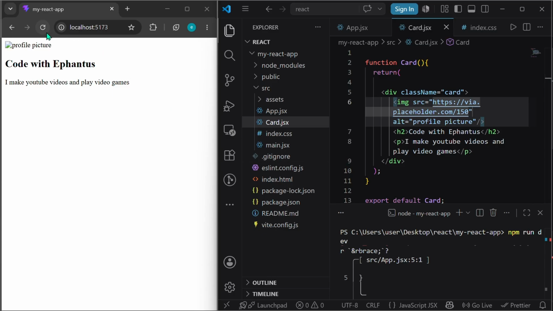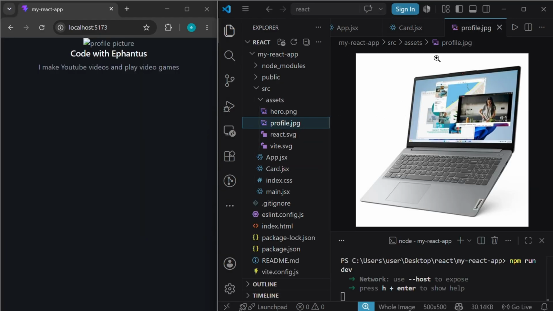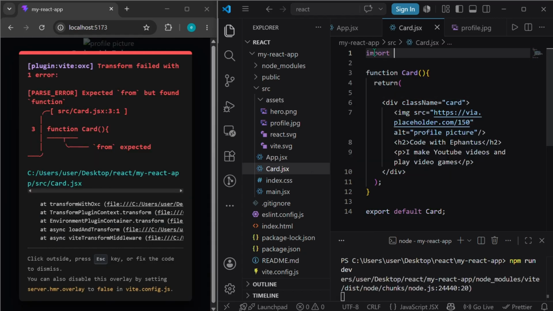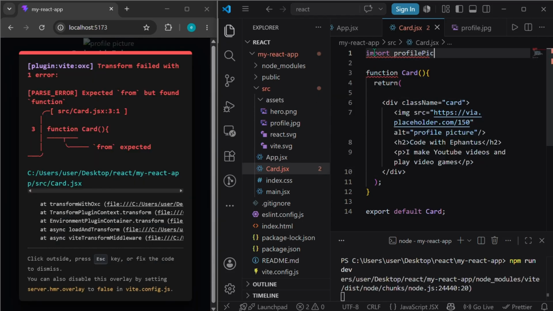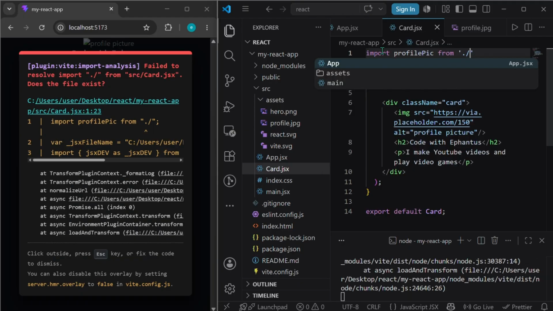Otherwise, if you have an image you would like to use, I'm using the profile picture from my YouTube channel. All we've got to do is place this image within our assets folder. From our card class, we will import that image. Import. Then we need a name for this import. I'll name my import profilePic from a location. So we need to navigate to the assets directory, then get our image.